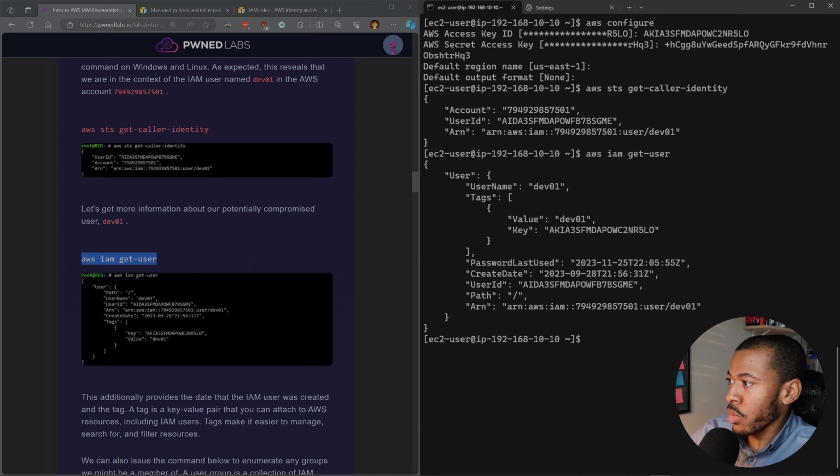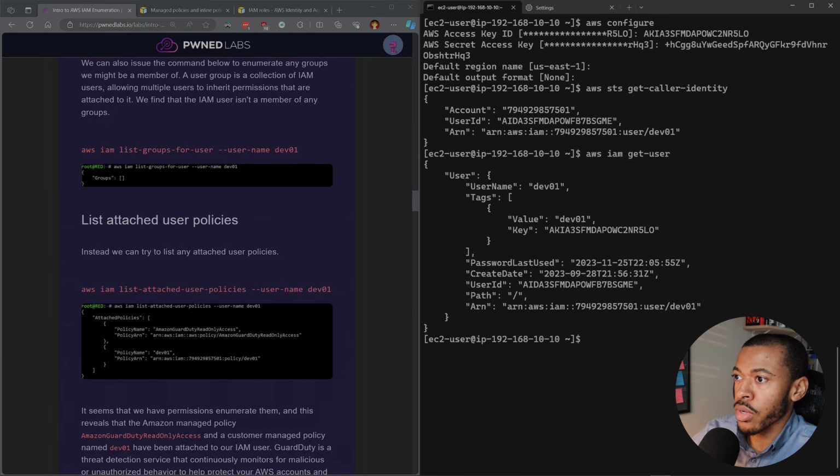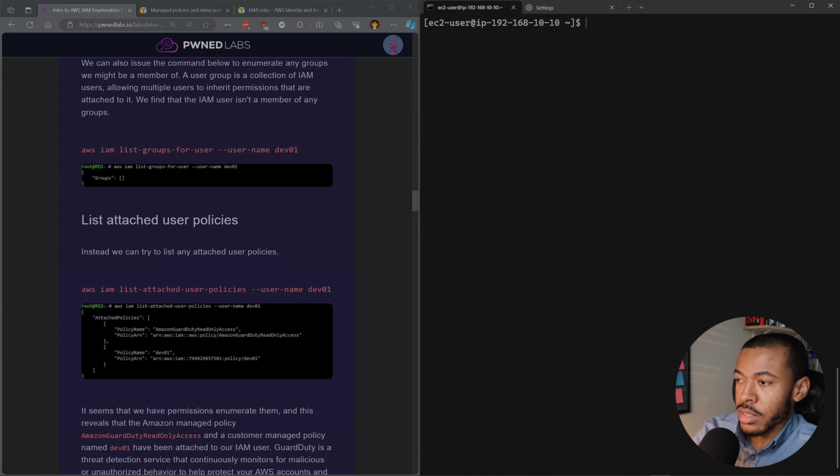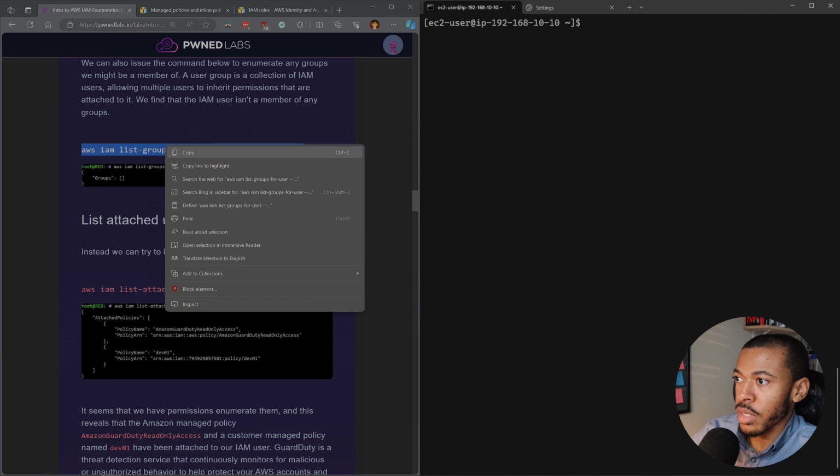Again, we can get a bit more information: the password last used, the created date, the user ID, path, and just kind of repeat information as before. A lot of these commands follow the same kind of syntax: aws, the service, in this case IAM, and then the command, and then you're specifying the resource that you're pointing the command at.